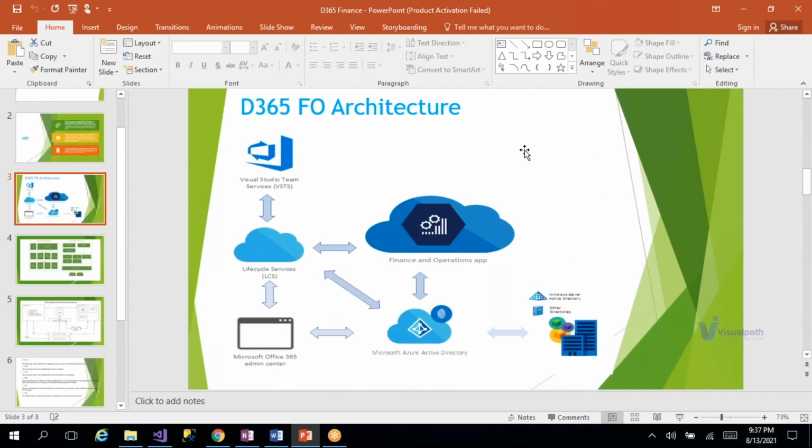Okay. Coming to the D365 Finance and Operations architecture, if you see here, we are using the Windows Server Active Directory. Other directories will be used for login. Coming to the Microsoft Azure Active Directory concept, we will see how to create the Active Directory while creating the Microsoft account. This Microsoft Azure Active Directory is tightly integrated with the Finance and Operations application.